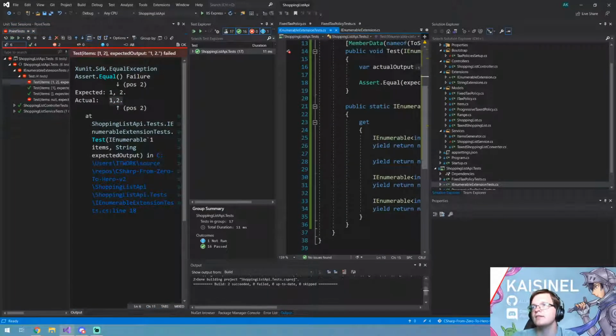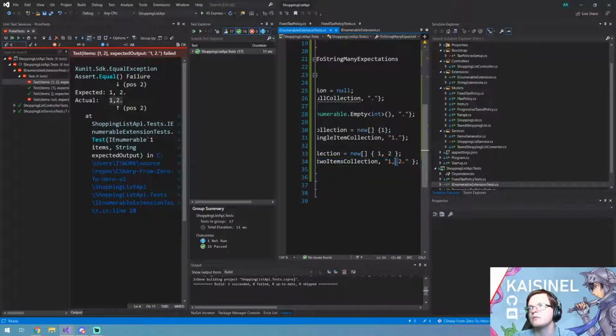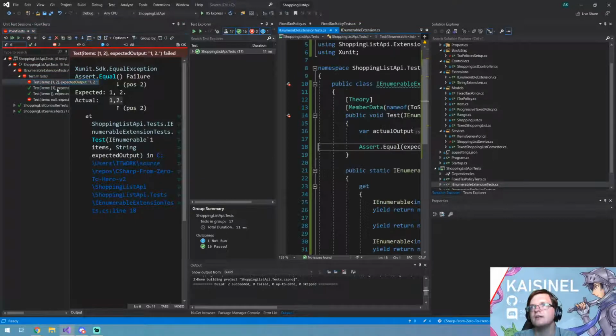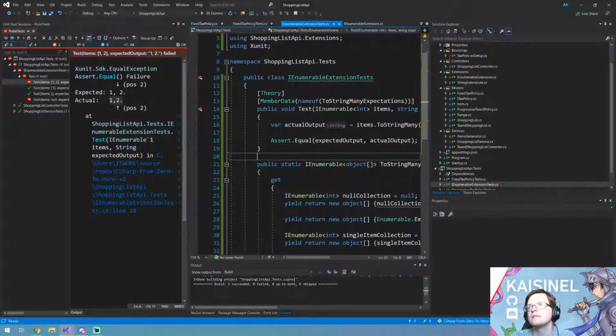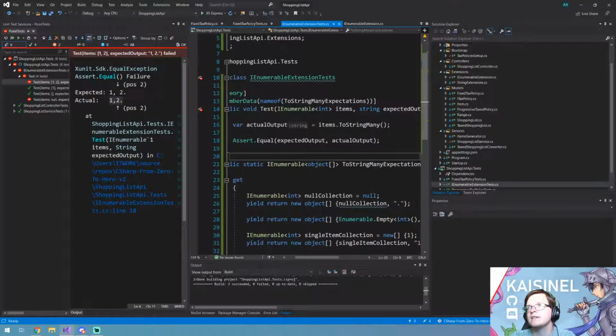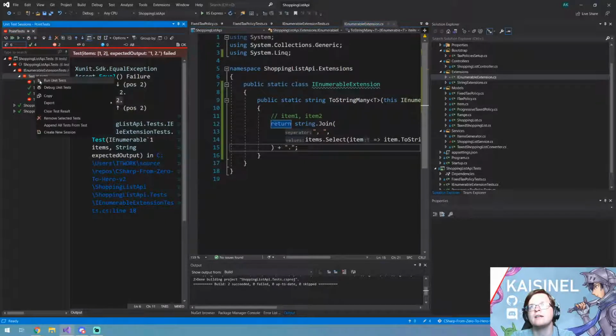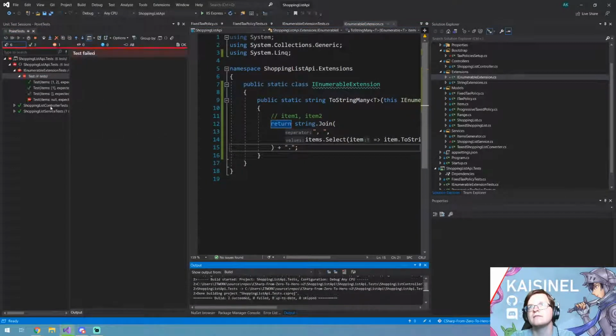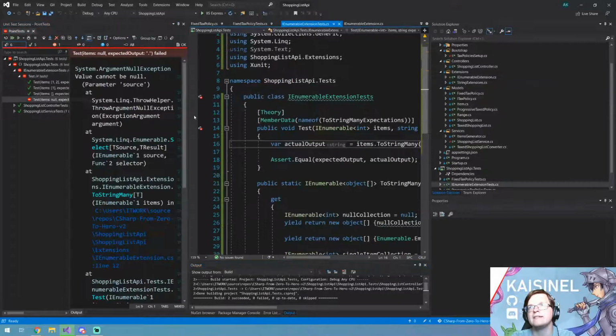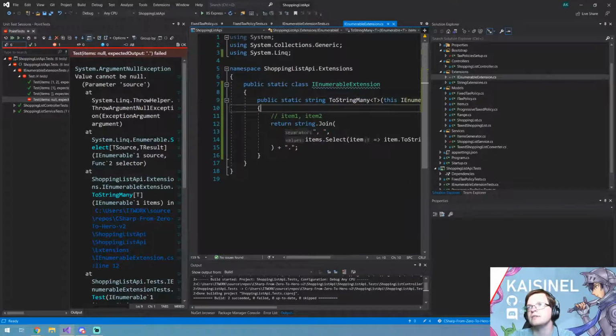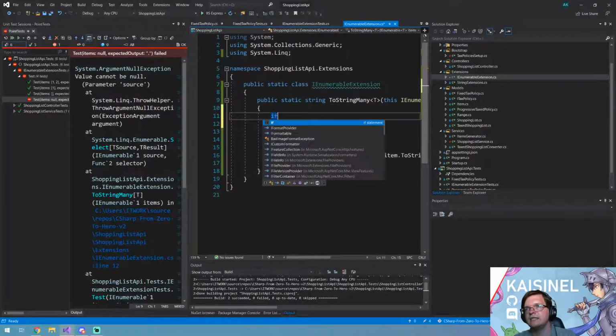One, there is no space in between, but we would like that space. So let's add that space. Let's run the tests again. Now one is failing. What happens if it's null? If it's null, it froze right now. So I need to do validation.